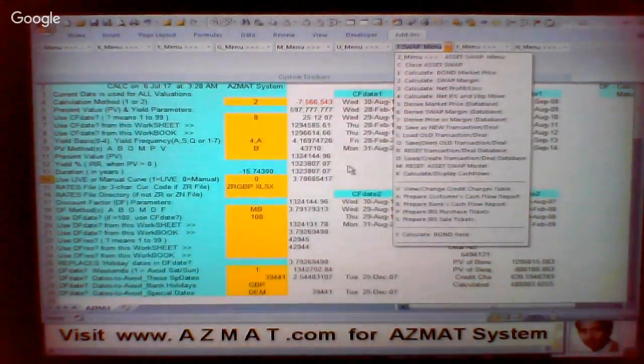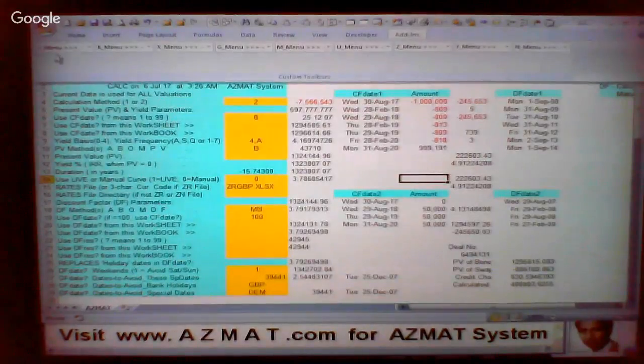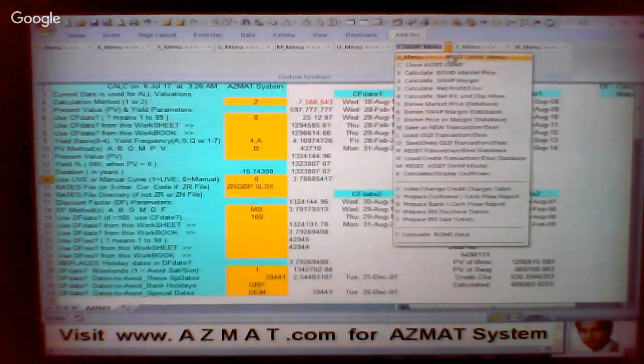Whereas in earlier versions of Excel, I could tell Excel to only display this menu, make it available or visible only when the asset swap model is active. But in later versions, from 2007 on, I cannot do so. It simply displays all the menus you have defined, whatever the file. You do not have that option.